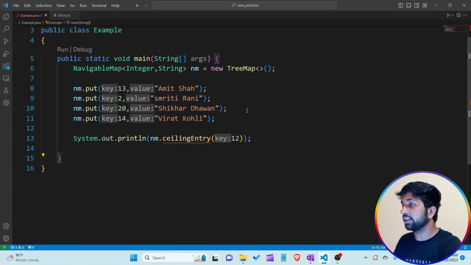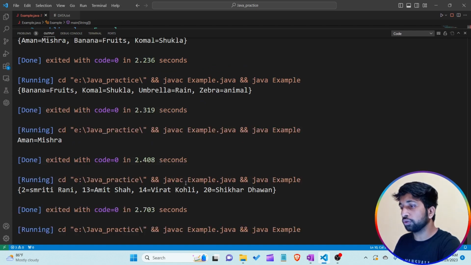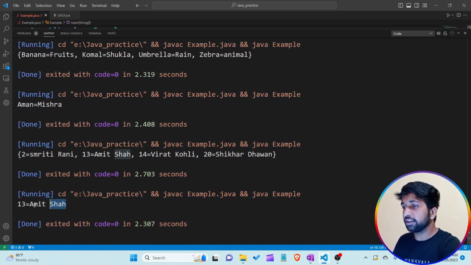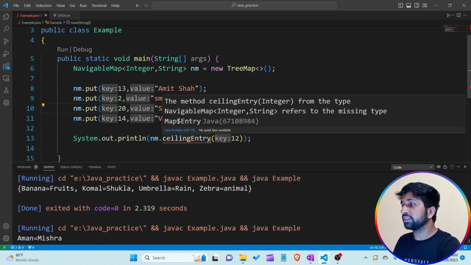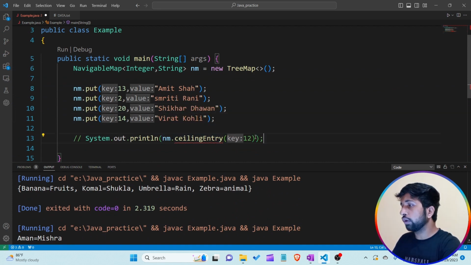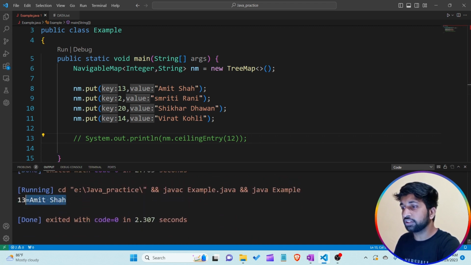I'm writing ceiling entry, and I want to run the program. You have to see the output here. Output is 13 is a missa, meaning the ceiling entry method returns just greater than or equal to. 12 as a key is not present, but just greater, 13 as a key, is present, so it returns 13 as a key, that is a missa. So this is the ceiling entry method.